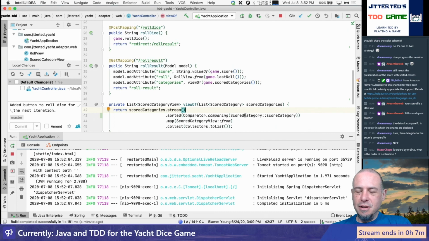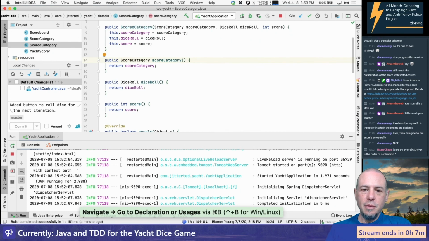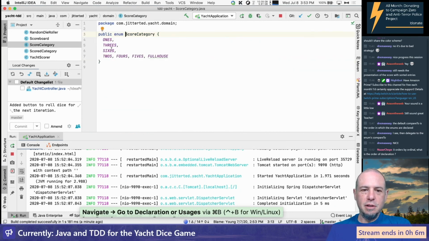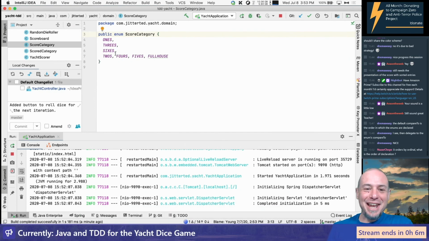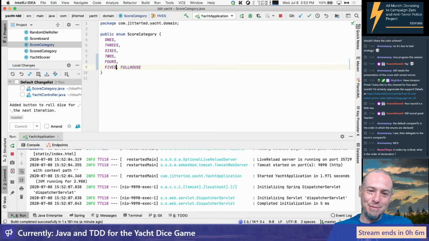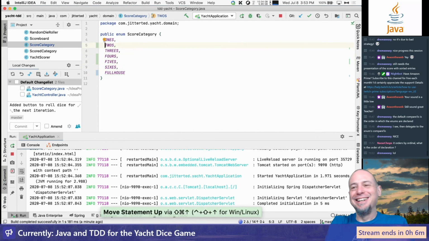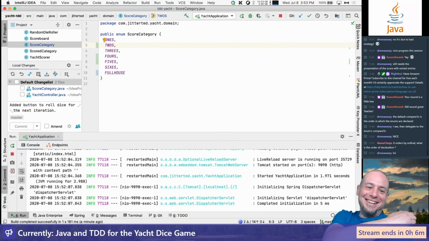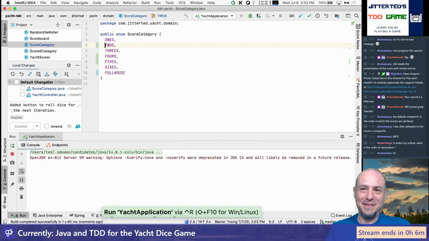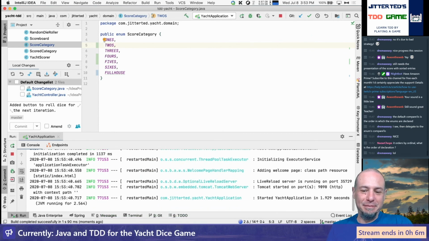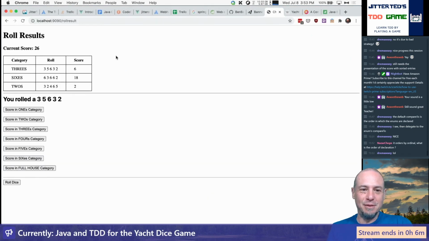Yeah, I thought I had it in the right order. Except it's not. Yeah, it's score category, which is an enum, which is one. Oh, I thought I had that sorted. Clearly, I didn't. In my head, I swear this was sorted, but it's not. So that's my bad. So six is down here. Twos are up here. Ones, twos, threes, four. Okay. All right. Let's restart that. Thank you, Nazar. You checked my assumption. In my head, it was in the correct order, but it was not.